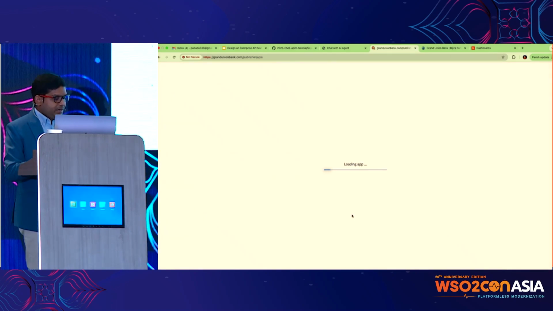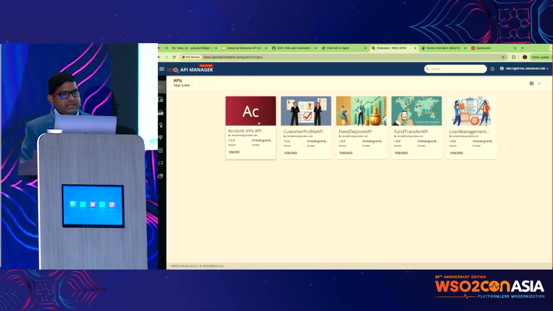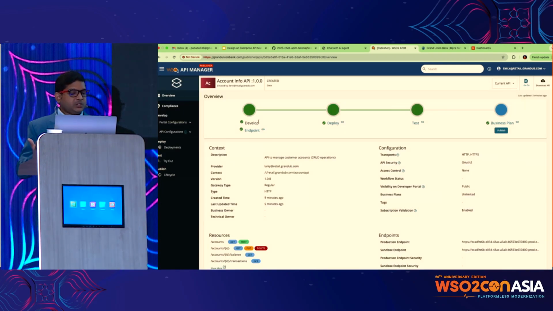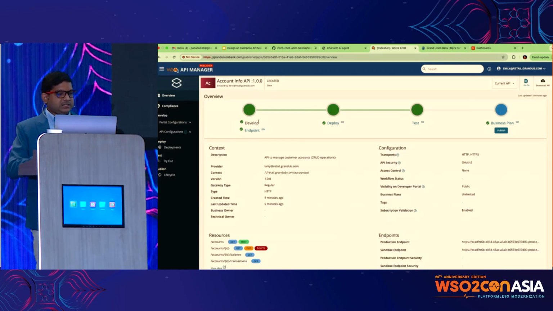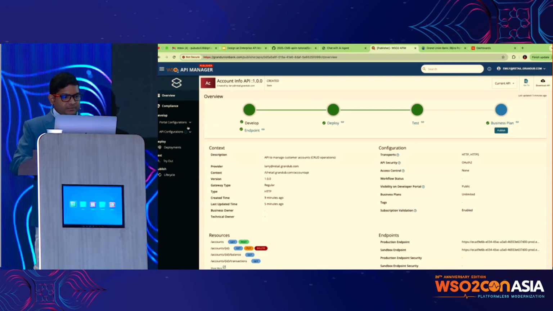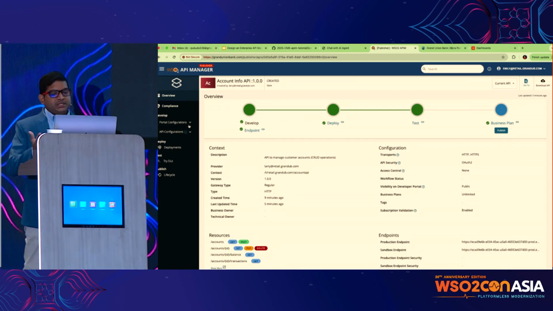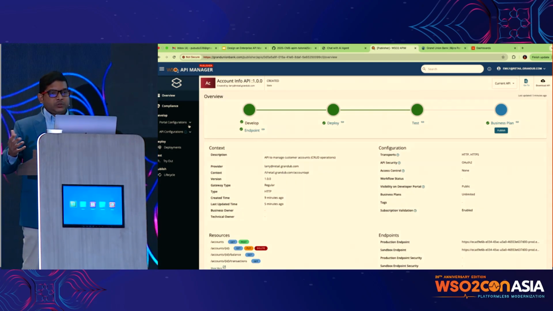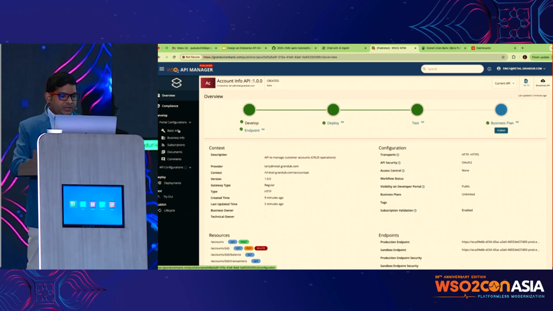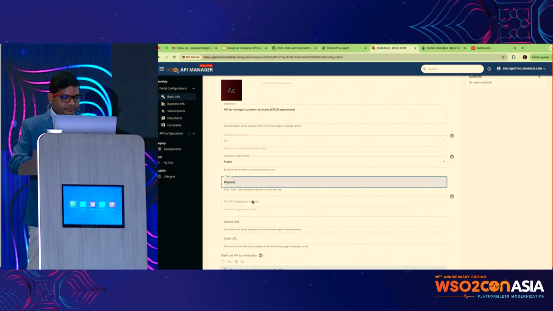So the product manager's role here is to basically productize the API, add documentation, add relevant details, make sure the API is compliant with the relevant stuff, and then finally push the API to the developer portal so the external consumers can discover the API. So I'll add a tag here. I'll add the finance tag here.